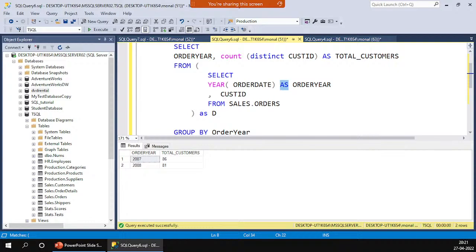Let me check. Can I show you other examples also of the derived tables?